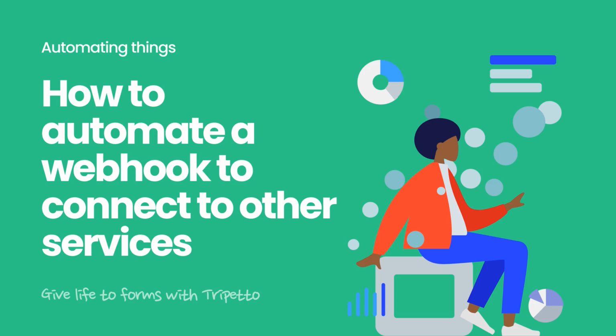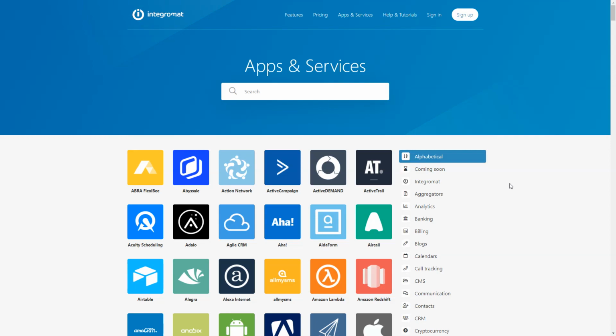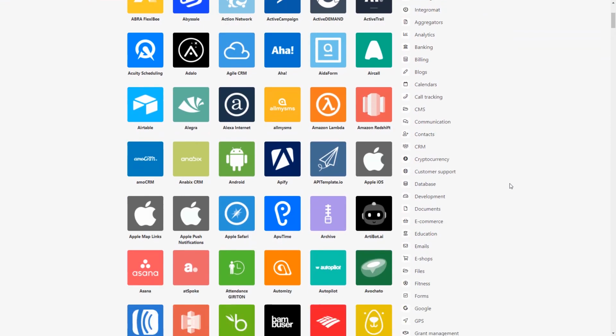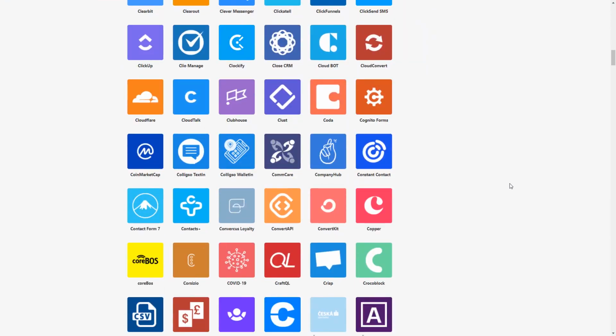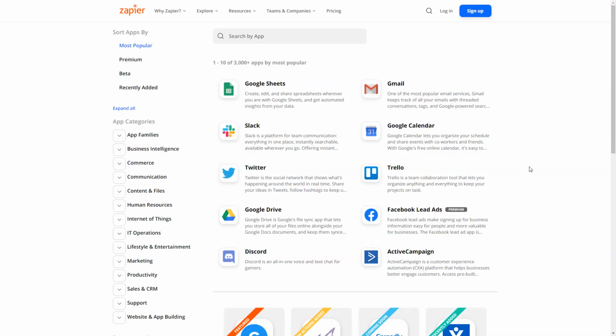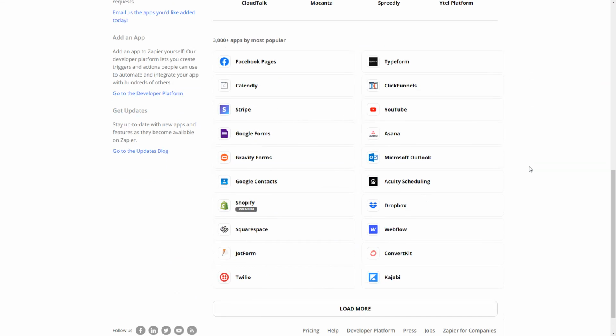Hi there. You can connect Tripetto and your data with thousands of other online services like Google Sheets, MailChimp, Airtable, PayPal, Zendesk, and many others. To do this, you can use the webhook in Tripetto, which connects your Tripetto data to an automation tool. There are lots of different automation tools you can use for this. The most popular are Integromat and Zapier. And that automation tool then lets you connect to thousands of other services with the data from your Tripetto form.